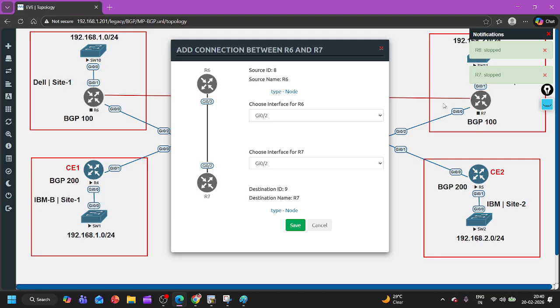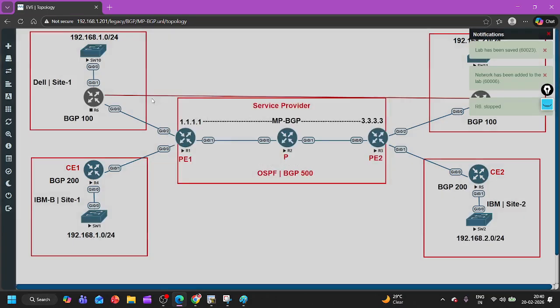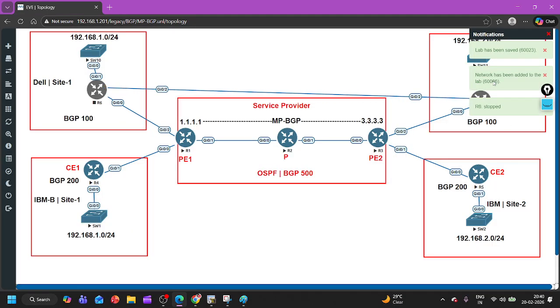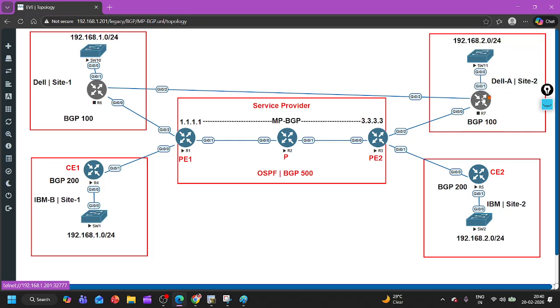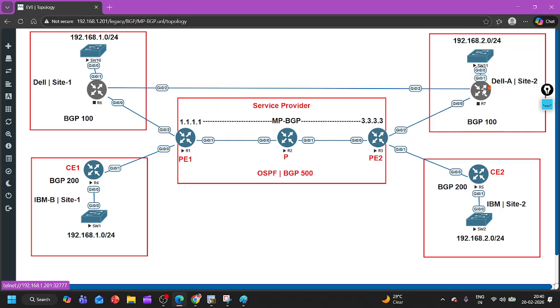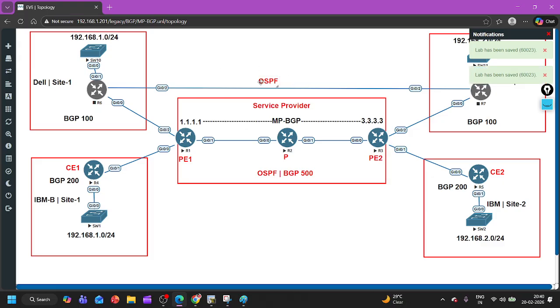Like this. As a backup, you can imagine it as a backup link between customer edge and provider edge. You can try multiple routing protocols, but here we only try OSPF, with network type point to point.